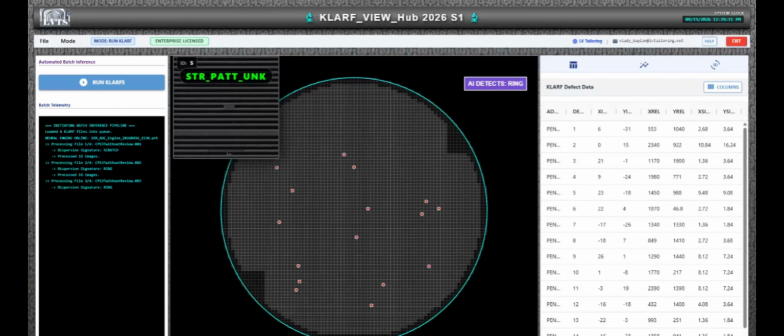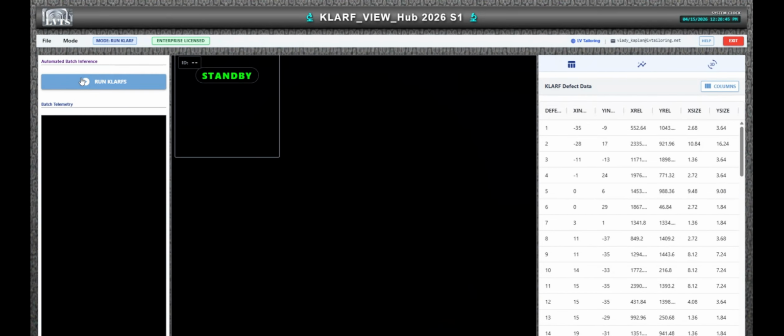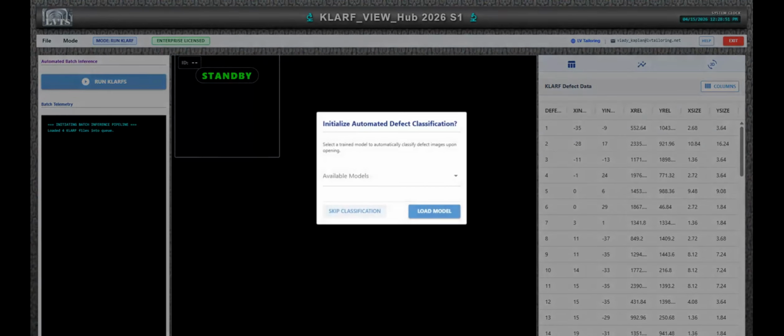Let's speak about RUN KLARF mode, automated batch inference. The RUN KLARF mode acts as a command center for fully automated batch inference and reporting, removing the need for manual clicking. Batch execution. Users select a batch of Klarf files and a train classifier. The system then processes the files iteratively.